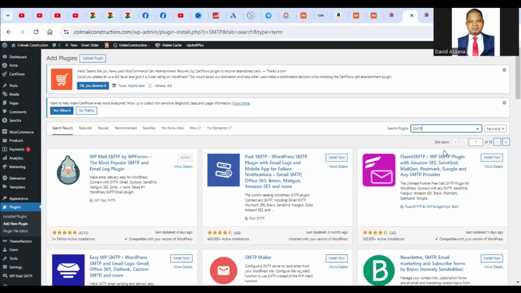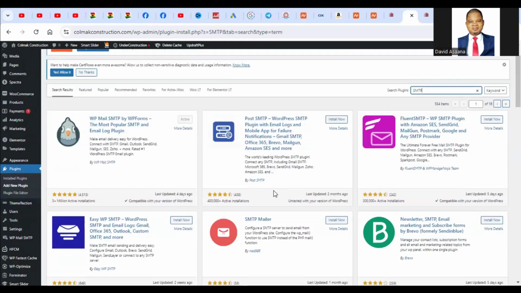Okay, so we have this. There are many SMTP plugins. This is one. This is another one. The one I want to use for now is Fluent SMTP. So we click on Install Now, and then click on Activate.